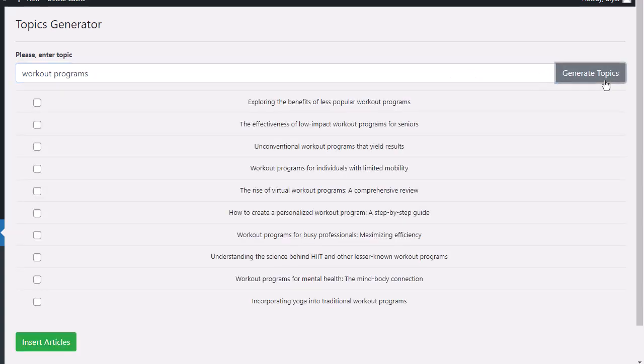So they're going to create a list of articles I can build based on my topic. So you can see it brought back 10. I can repeat this process over and over, but it's going to give us 10 at a time. So all I need to do is choose the articles I want created for me. So I'm just going to choose 3 topics here. And now I click on insert articles.